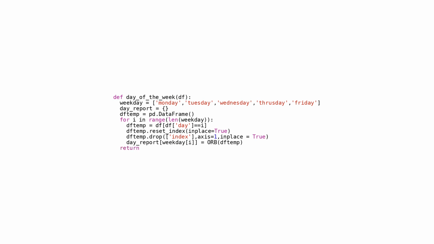Ultimately, the function returns the day report dictionary containing the outcomes of applying the orb function to the data for each day of the week. This code is essential for analyzing and generating reports based on various weekdays. It facilitates data summarization for each day individually, providing a basis for effortless comparison and further examination.